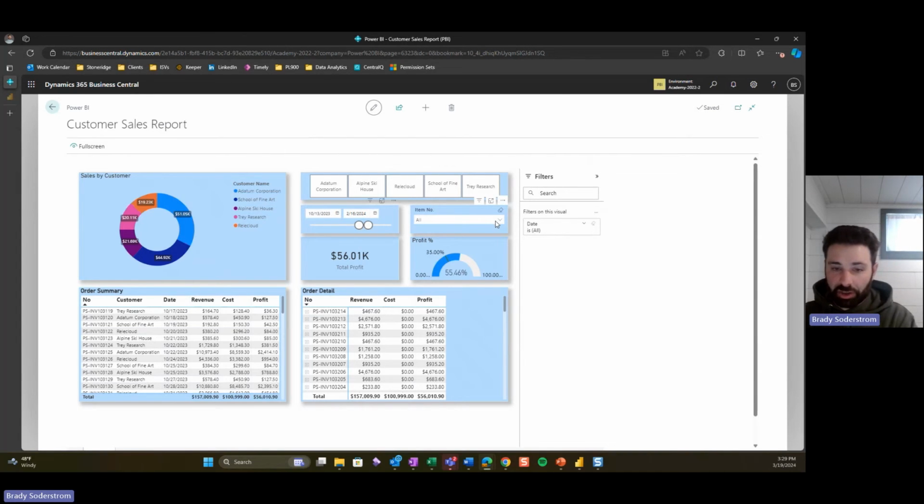I could drill in by a particular item number. I have some metrics showing me total profit during this time period. So profit, we're just looking at revenue minus cost of goods. I have a gauge here that's comparing my profit percentage against a benchmark. You can see that I'm well above goal for my profit percentage. I can also drill into specific invoices.